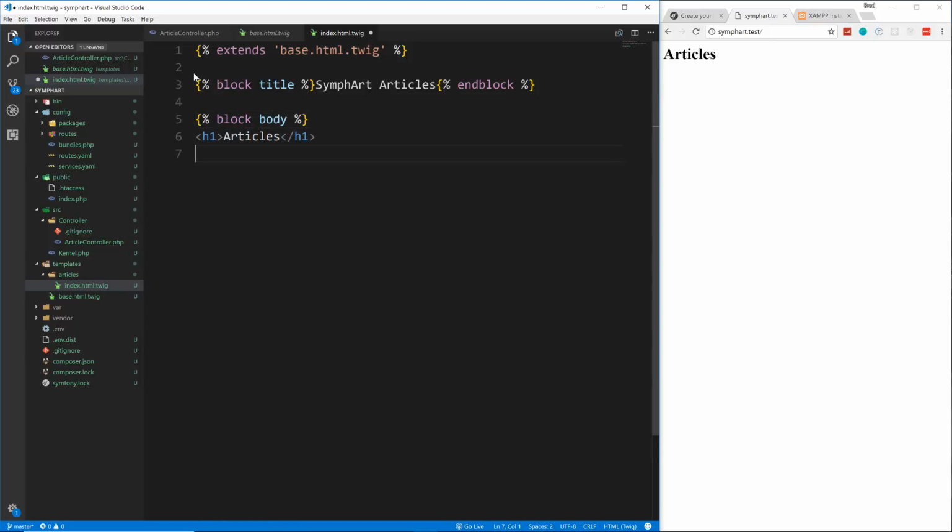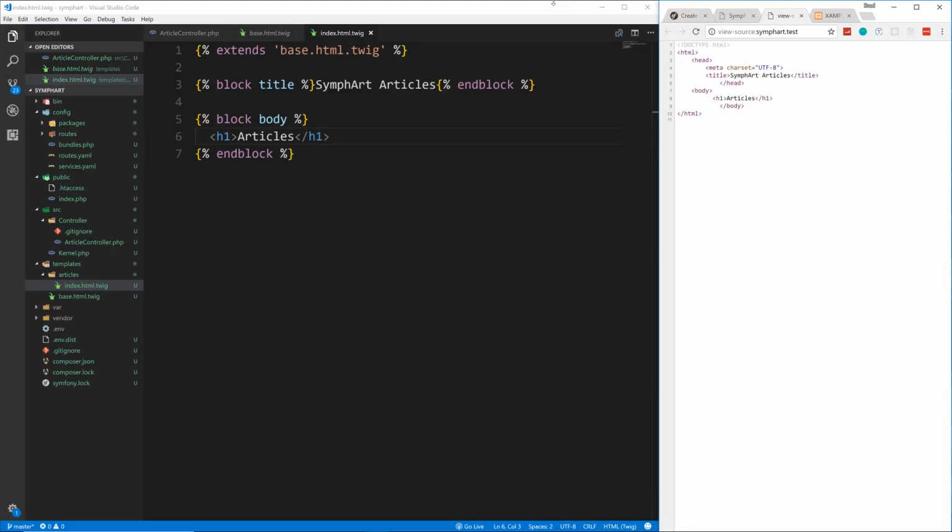So that'll be the title, and then we want the body, so we can just say block body, and let's wrap this H1 and say end block like that, and we'll just tab this over and save. Let's reload, and now you can see that we have the title up here, and if we look at the source, we have the head, the HTML, the doctype, all that stuff. It's being extended from the base template.